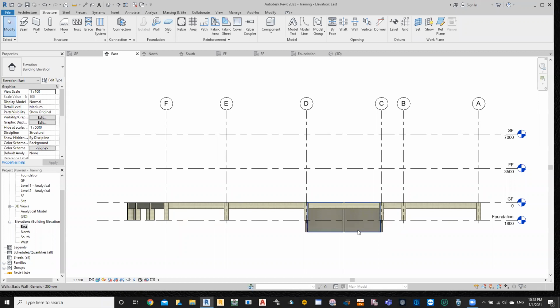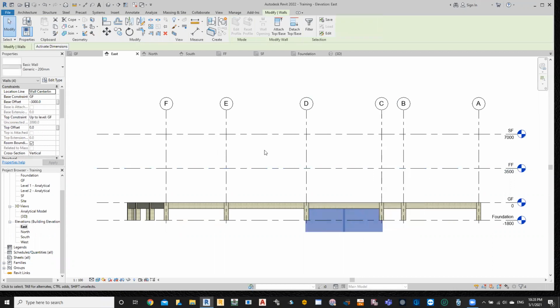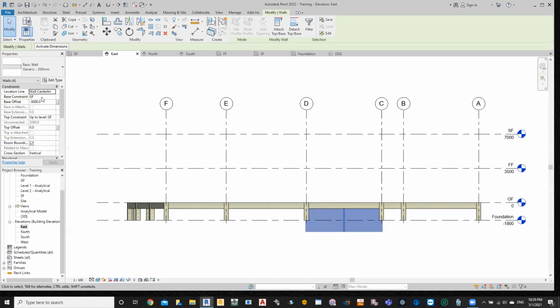So what I'm going to do, I'm going to right click on it. Once again, select all instances. Select all instances means selecting all similar things in the entire project. Now you will see which level they are starting from. What is the base? What is the bottom level of the wall? What should be the bottom layer of the wall?